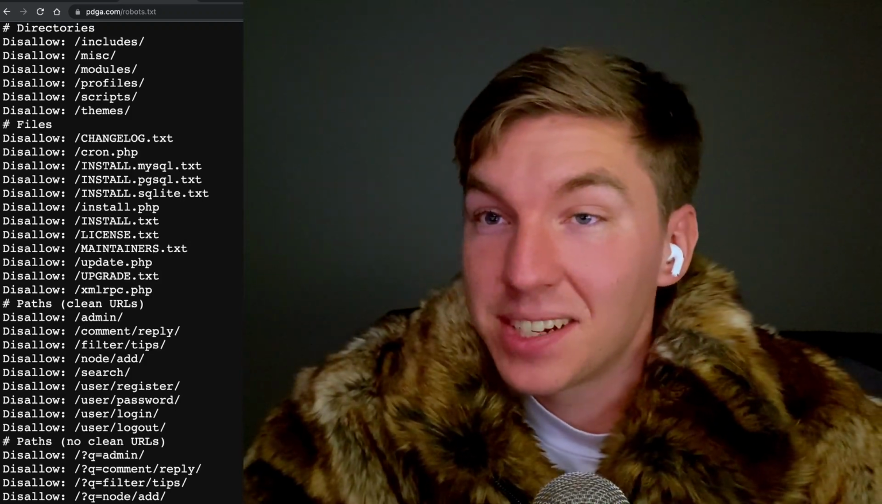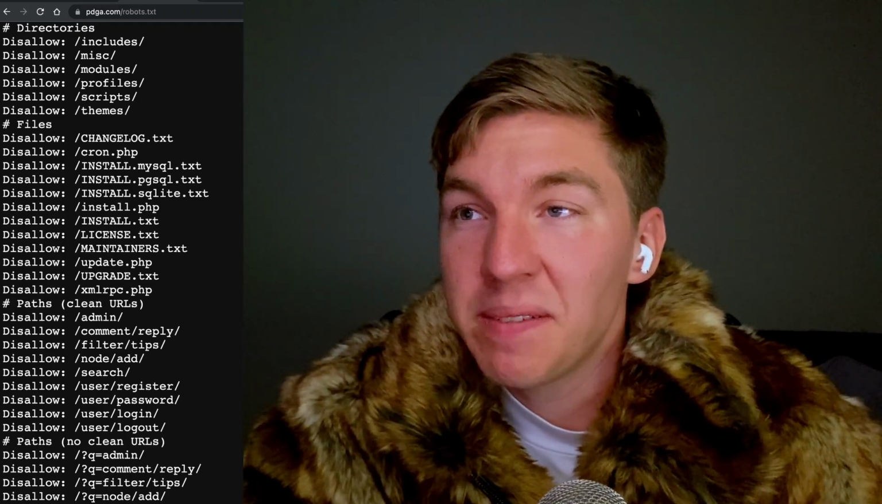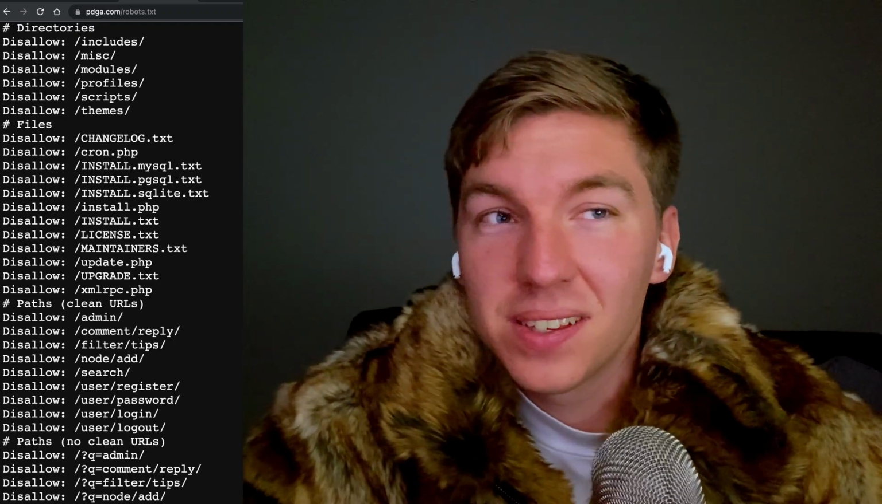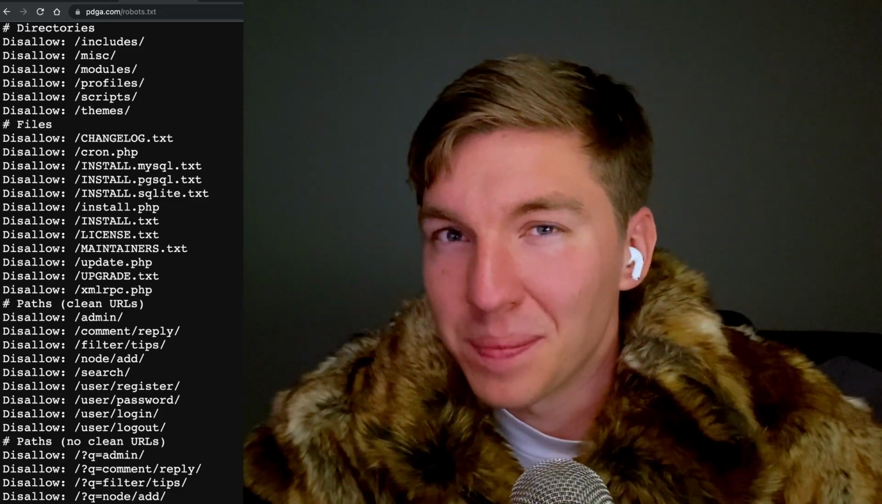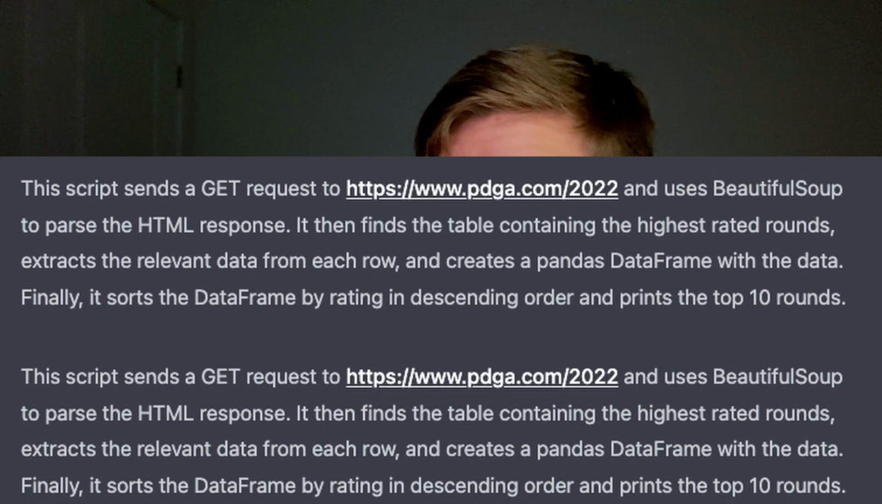So I asked ChatGPT, hey, can you give me the top rounds? And what it gave me back was such a bummer. It said, oh yeah, you want the top rounds? No problem. But once I went to the website that it was actually referencing, I noticed this page does not look valid. I think it's because the PDGA had a redesign. They had a whole new interface to the website, and a lot of these pages don't actually exist anymore.